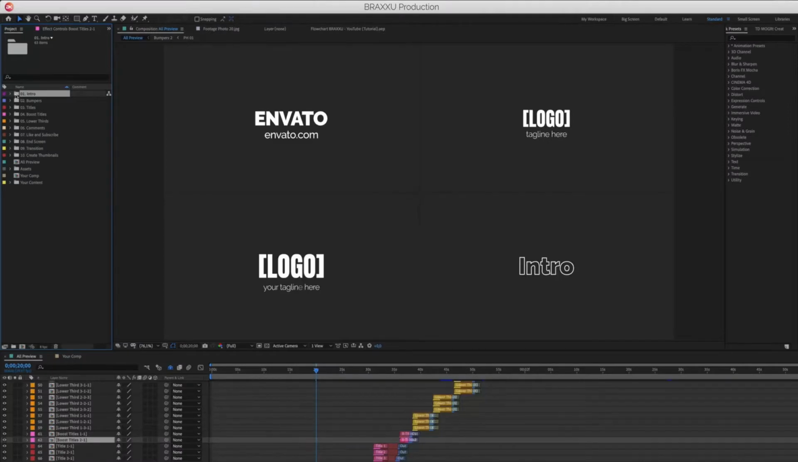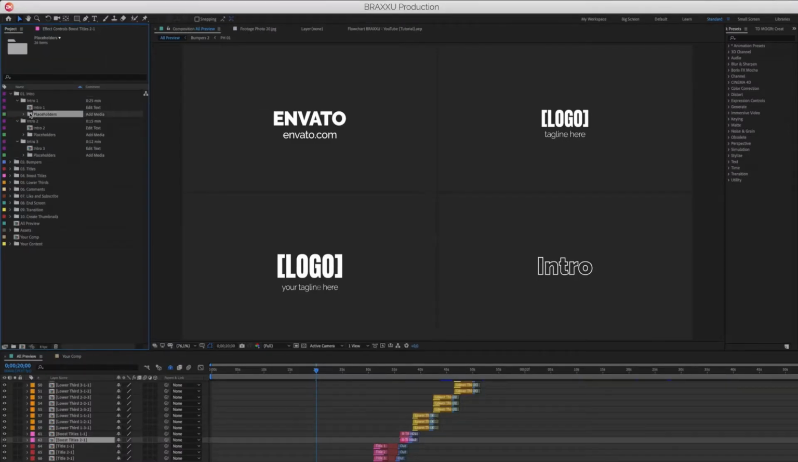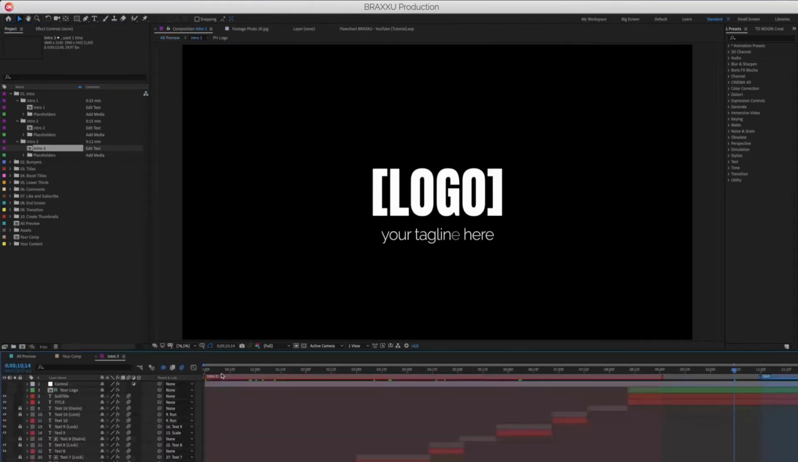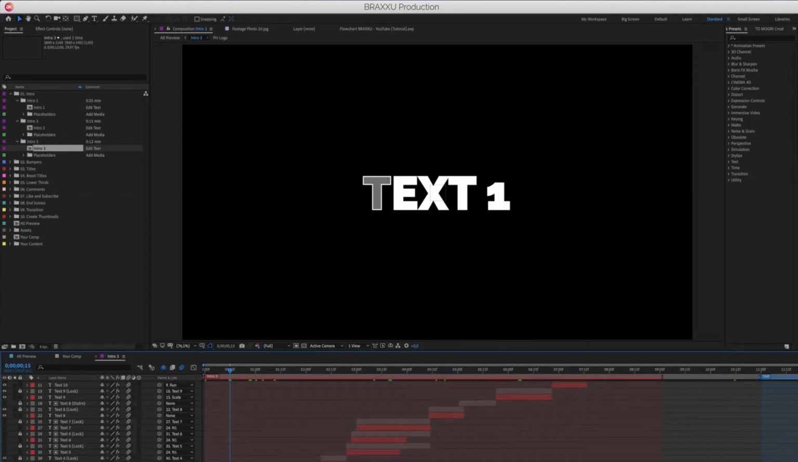How to edit intro. When you open the Intro folder, you will have the main comp intro and a folder with placeholders. So let's choose some intro which we would like to edit. For example, a short one, intro number 3. When you open that composition, here you will have all text layers which you can edit.